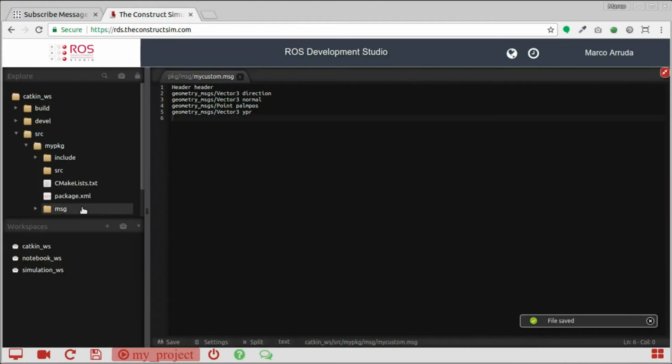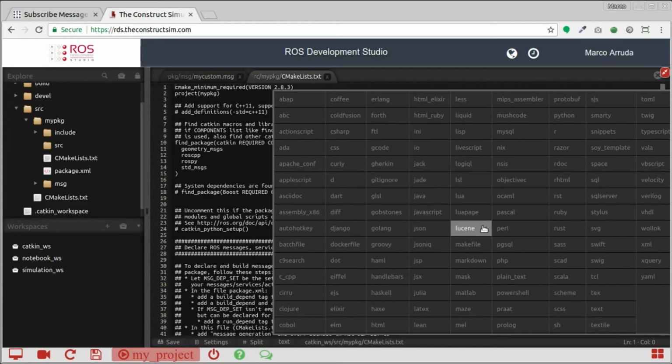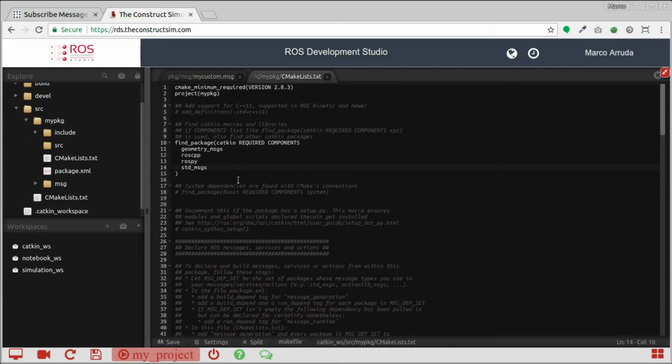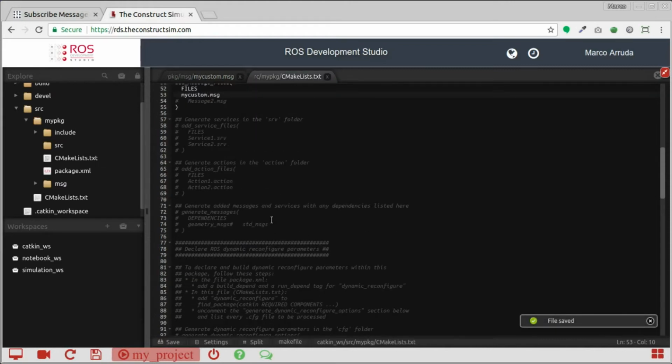And in order to create a message, we have to configure our CMake file. This is a makefile. We have to add here add_message_files. Message files are actually just one, so my message file is my custom message. And in order to generate this message, we depend on geometry_msgs.